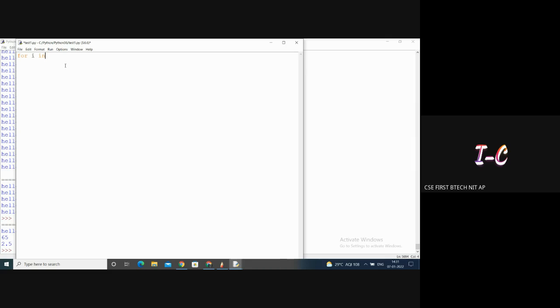So for I in range, what we have studied, right? Range provides the range of values starting from 0 till, excluding the number itself. So when you are writing 10, it will provide us the values 0 to 9, excluding the value which is provided, which is nothing but 10, right?